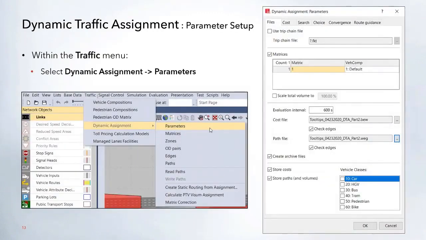So all of the parameters for dynamic assignment are in the traffic menu. So you'll just go to traffic and then dynamic assignment and then parameters. And that will open up this window here on the right. And so we're just going to kind of go through today and talk about each of these different tabs.